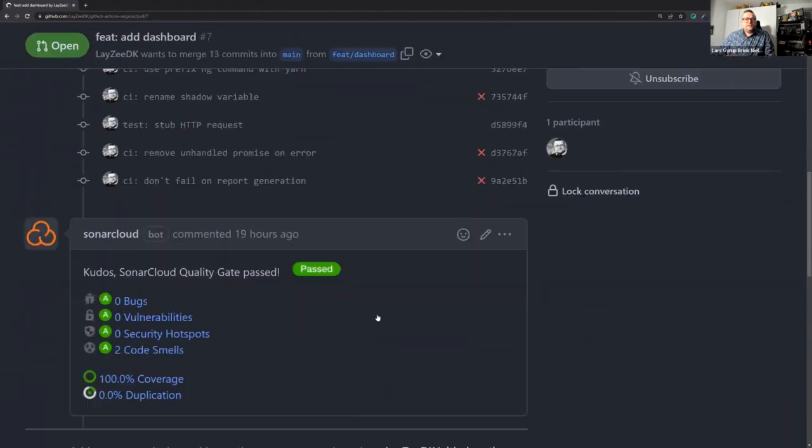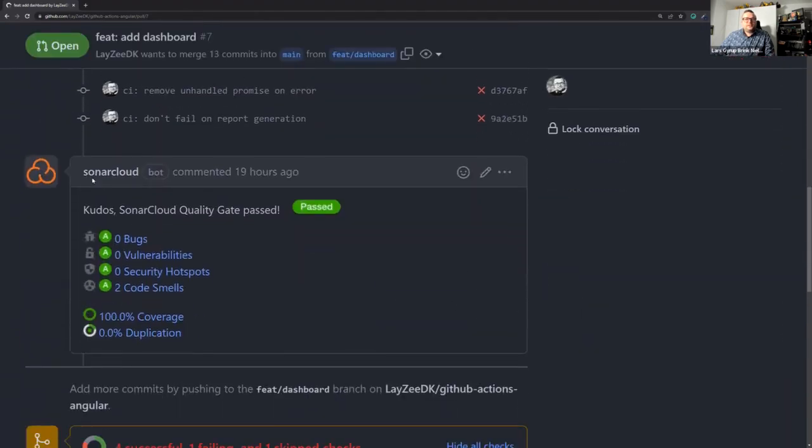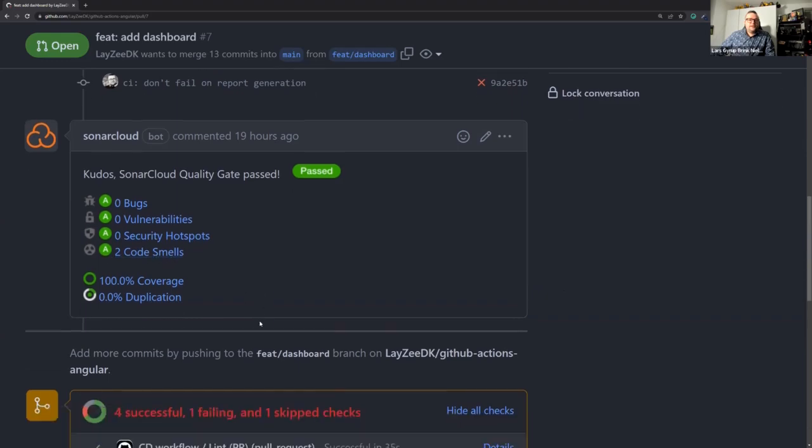What's interesting is down here, first we see this Sonar Cloud bot. This is something that's called a GitHub app, so it can interact with our pull request. We uploaded some lint reports and test reports to Sonar Cloud as part of the workflow. And it reports back that there's 100% test coverage, 0 duplication, 0 bugs. It scans for possible bugs, vulnerabilities, and security exploits. But there's actually 2 code smells, so I might look into that.